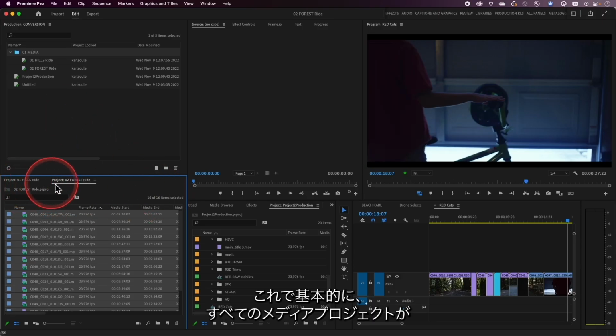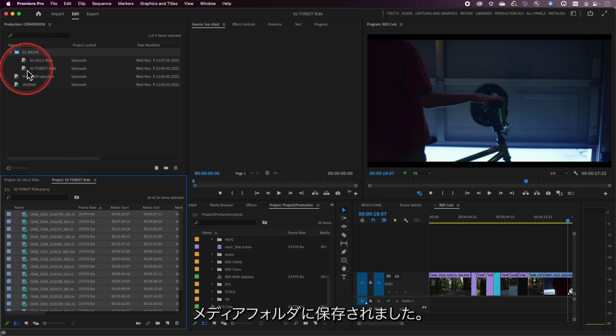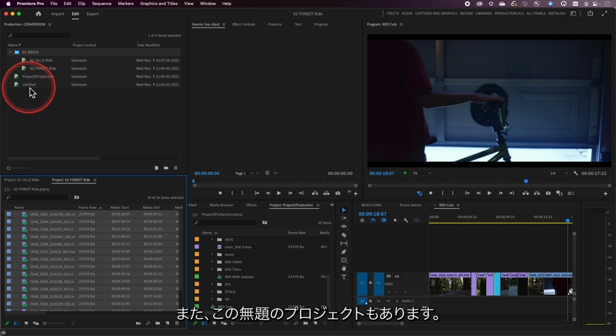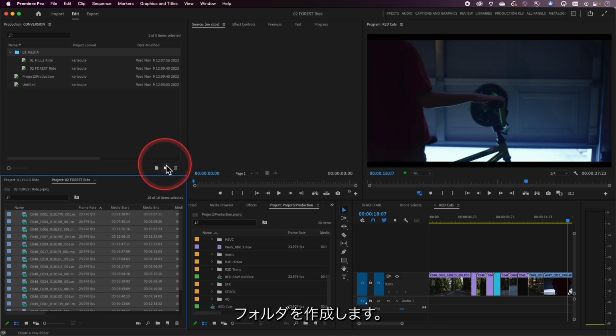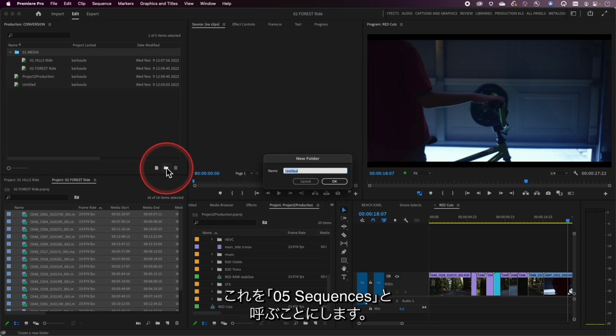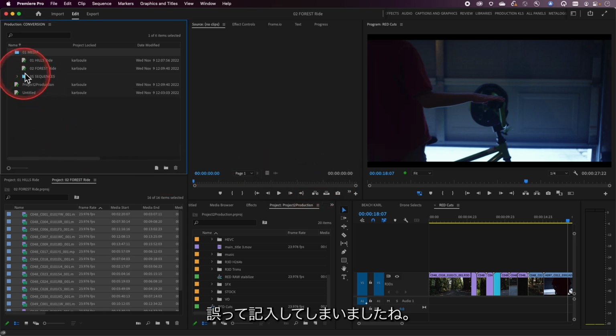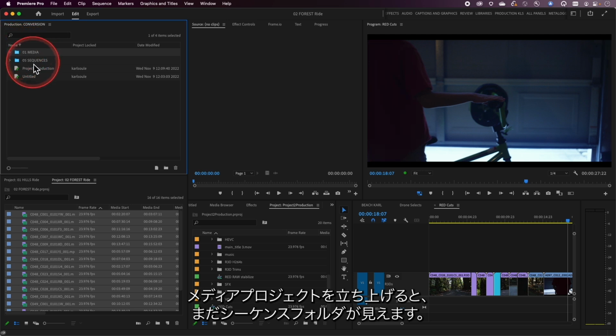So now I've basically taken all these media projects, and they are now living in the media folder. I still have the original project open here. I've also got this untitled project that I probably want to do something with. So what I'm going to do is create a folder, and I'm going to call this one 05 Sequences. Actually, I've accidentally put it, see, I had the media folder selected there. I'm going to drag it to pull it out so it's on the top level with the media folder. So when I twirl up my media project, I can still see my sequences folder.